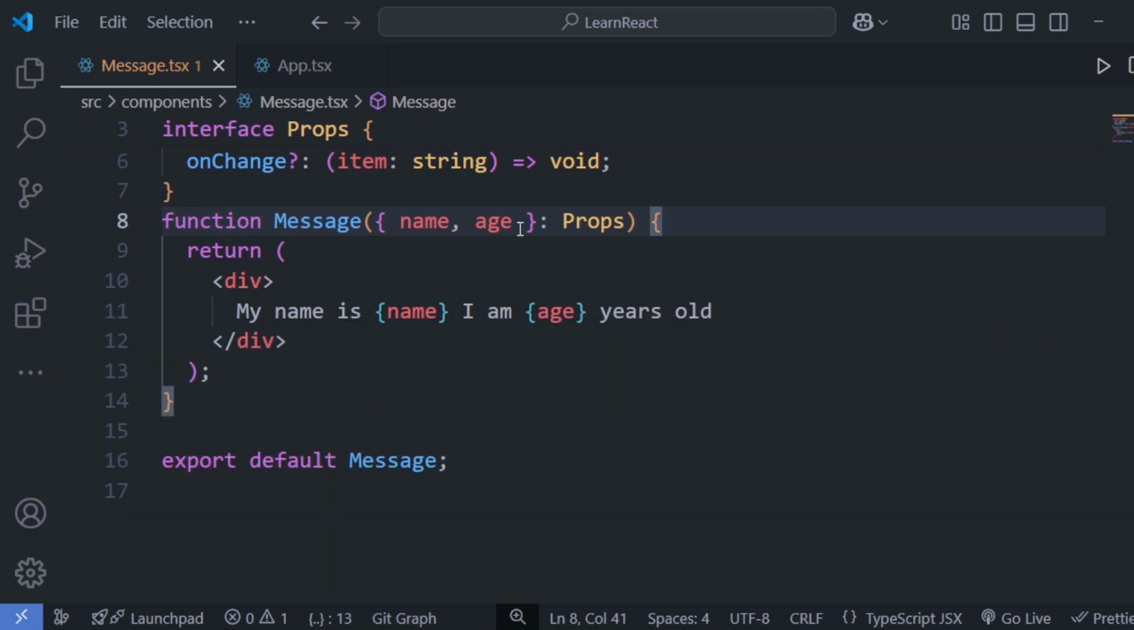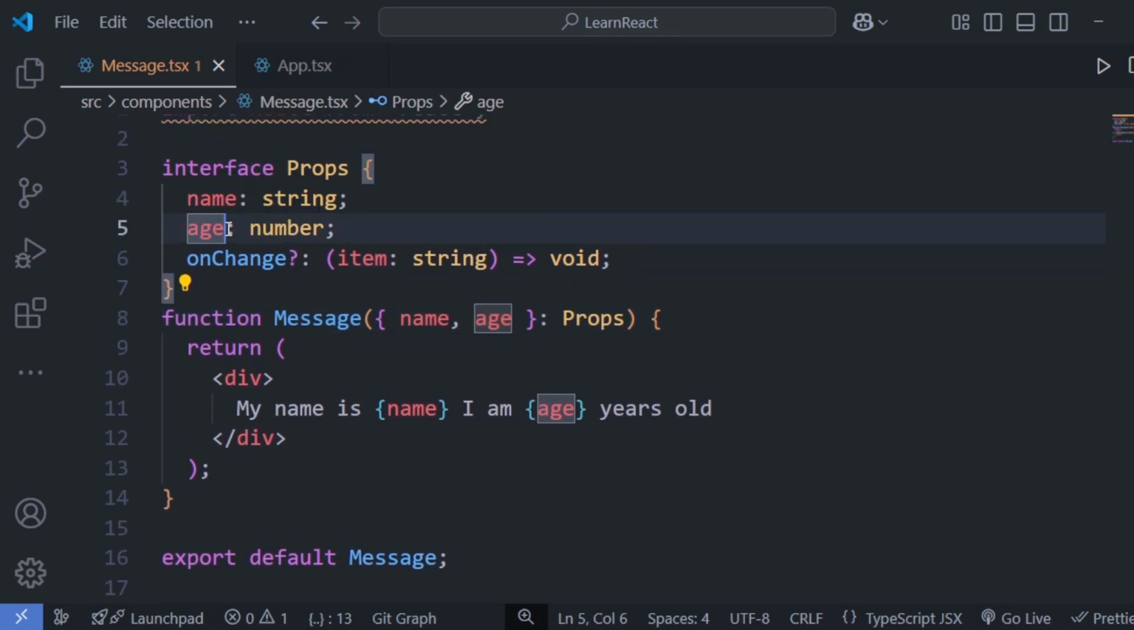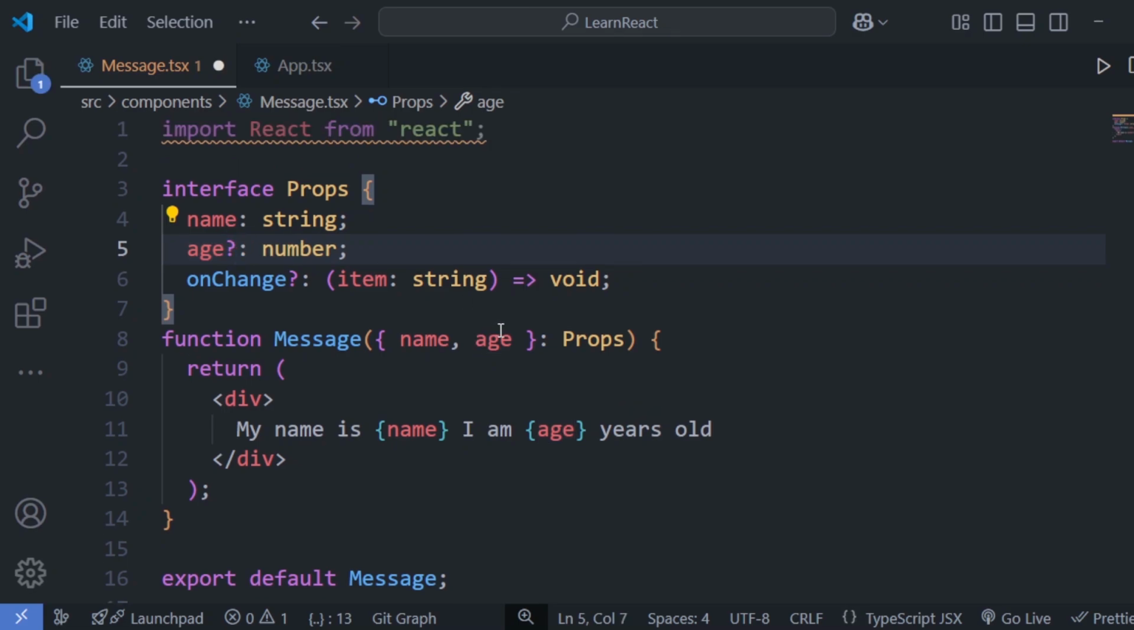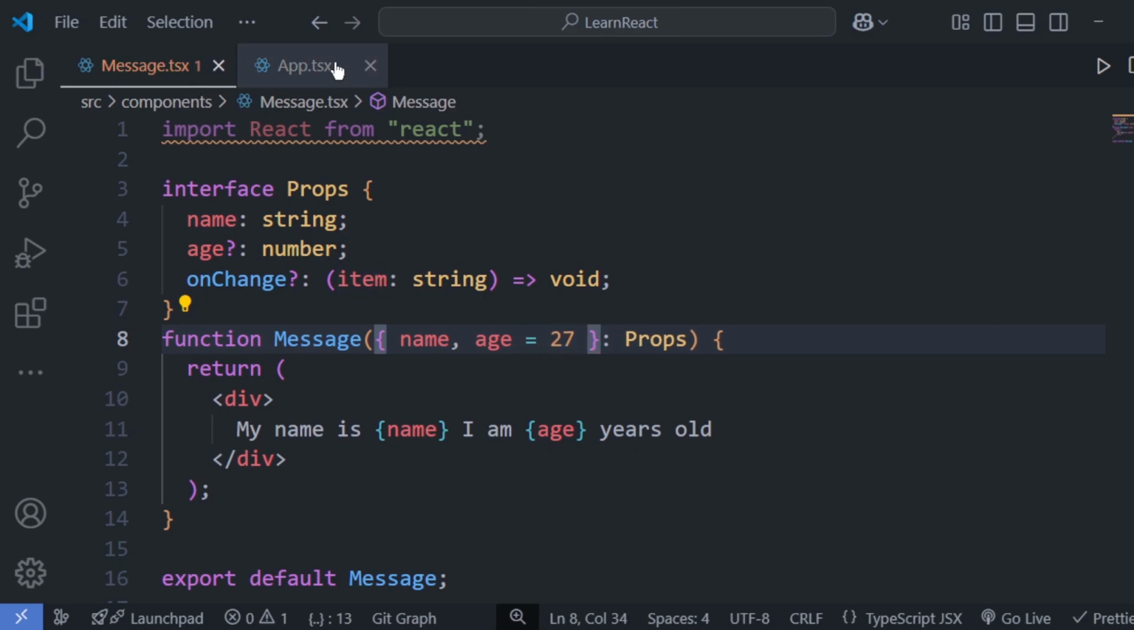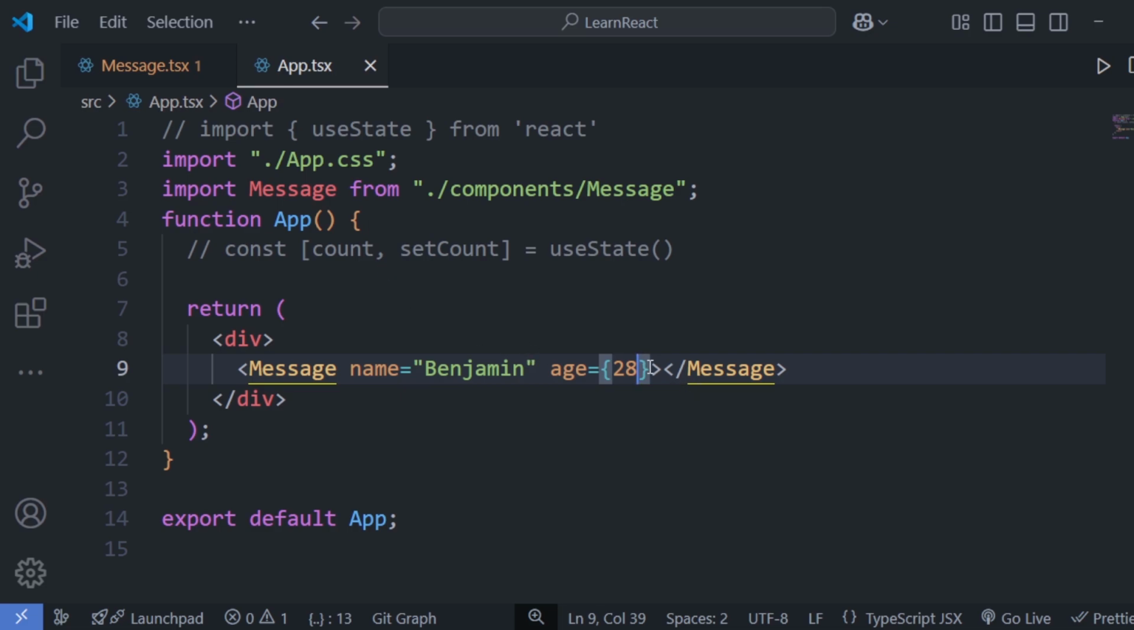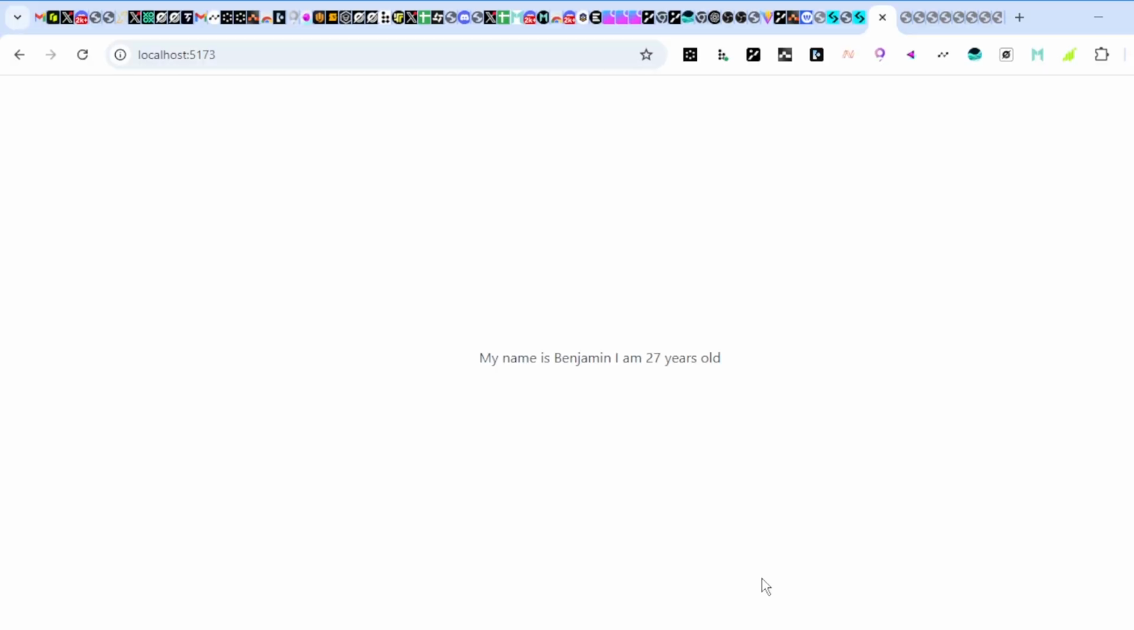And you can also set a default. You can make age optional, and set a default value to it, 27. All right, so age here is optional. Let me just clear this age. If you don't set age here, you notice that the TypeScript compiler will not be yelling at you because you made it optional. So if you go back to the web server, you notice that my name is Benjamin, I'm 28 years old.